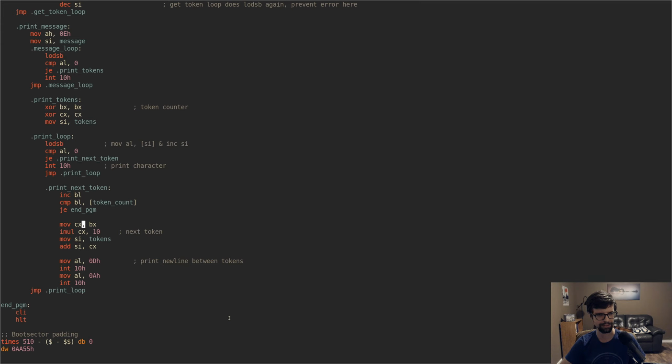I just had to move and use cx here to save off bx, not modify it. Multiply cx times 10 to get the position in the tokens array, because they're up to 10 characters long. Move that into si to get the position of the next token by adding it to the beginning position of the tokens array. So si is the beginning, and then we're adding whatever token we're at multiplied by 10 to get the byte position within the array for that token. Yeah, not a great explainer.